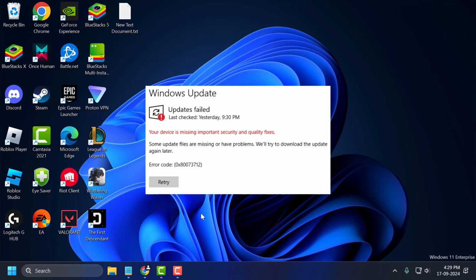Today we are going to see how to fix your device's missing important security and quality fixes error in Windows 10 or Windows 11. Let's fix it guys.